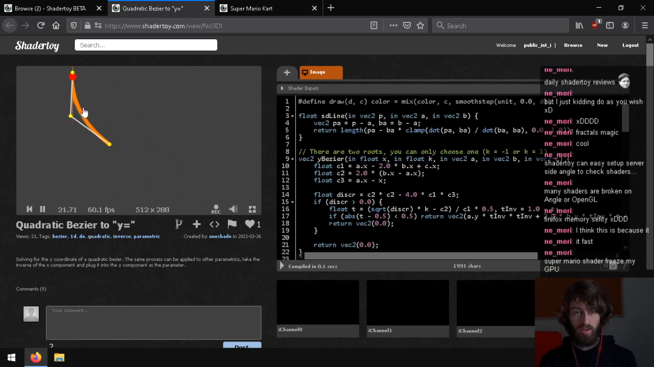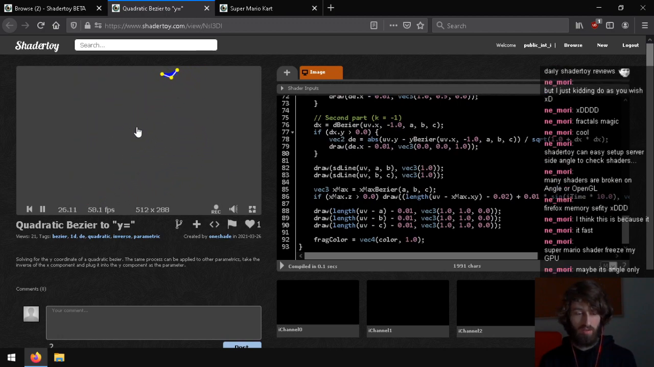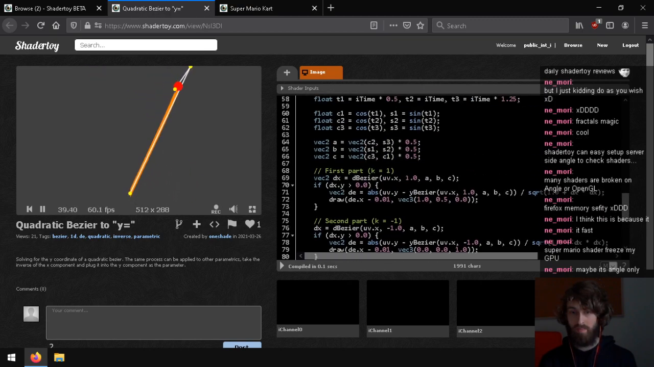It looks like it's bugging out. I don't know if that's because he's using DFDX or something. I think that's just his display. Or maybe it's supposed to be like that, and it's just buggy how it flips.